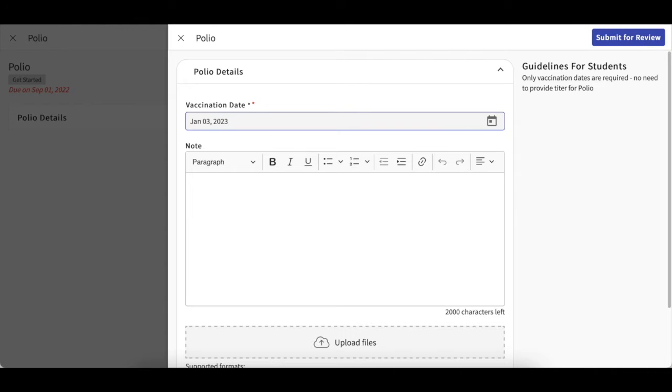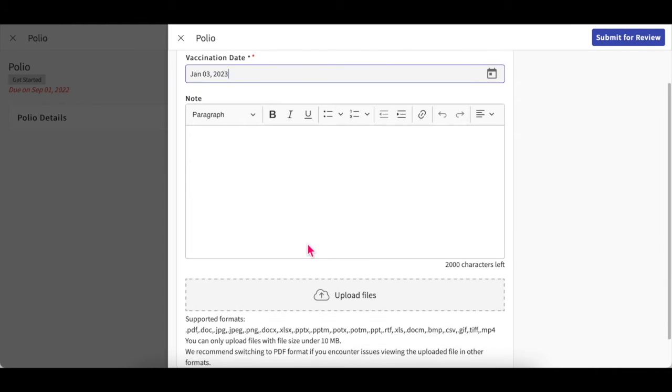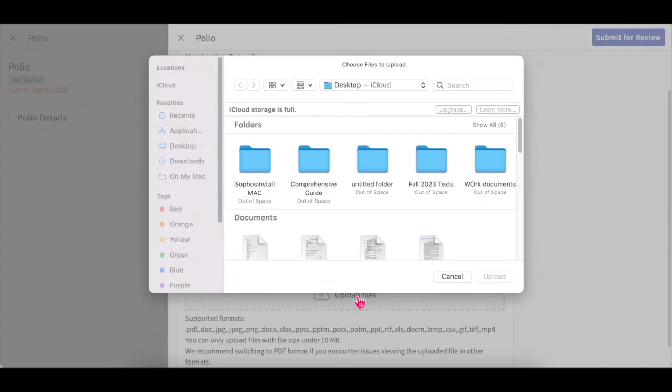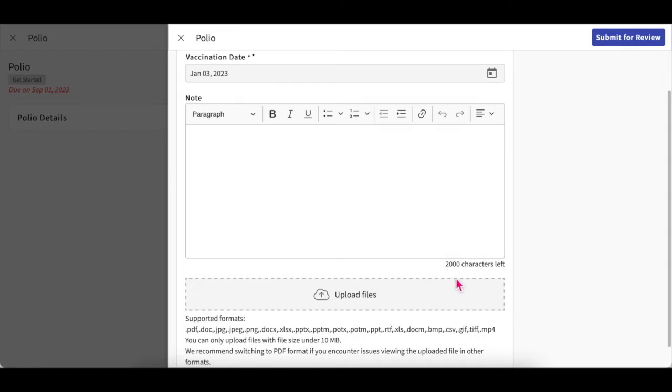You will also likely be required to upload a file. If you are required to upload a file, click the Upload Files button. You can then browse the files on your computer and upload the necessary file. Once you are finished, you can then click Submit for review. Your document will then be submitted.